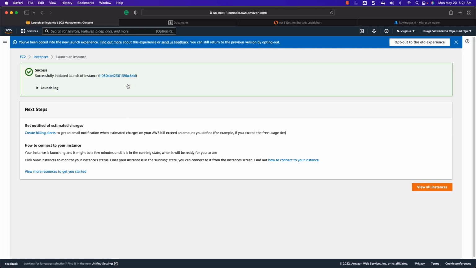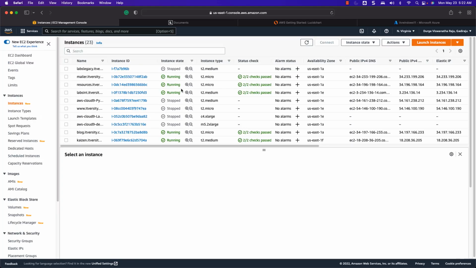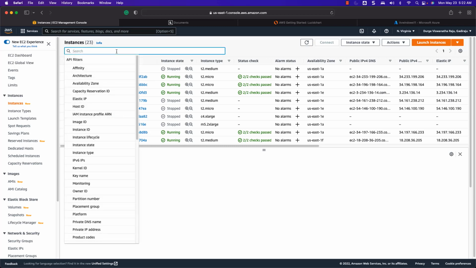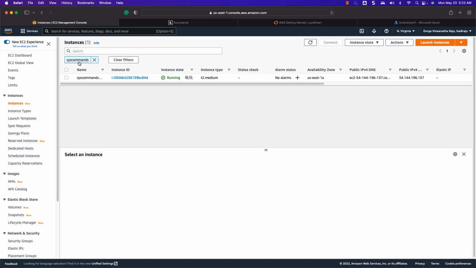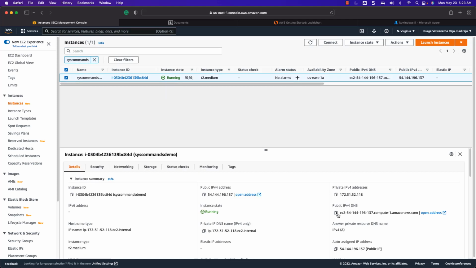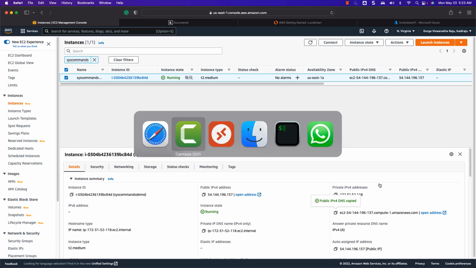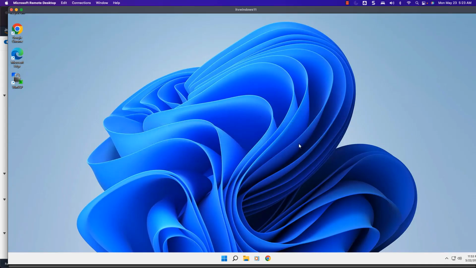Once you come here, you should be able to click on view all instances. You can see all the instances here. However, in this case, we are interested in only the syscommands demo EC2 instance. You can search and narrow down to the syscommands demo EC2 instance. Let me select this. Let me copy the public IPv4 DNS. Now let me go to my client. My client is nothing but an Ubuntu based server which is set up using WSL on Windows. As of now, it is not launched.